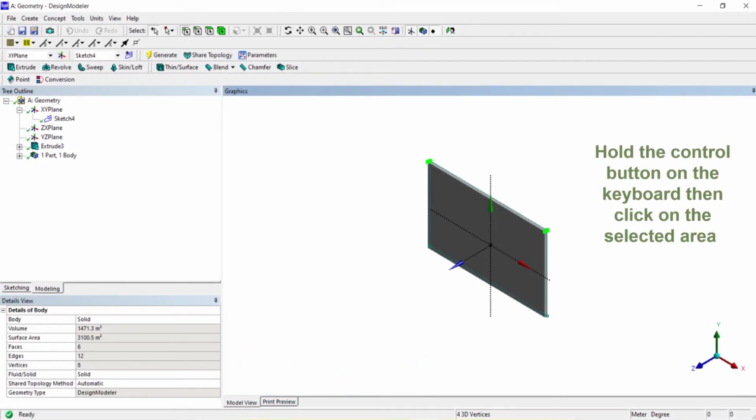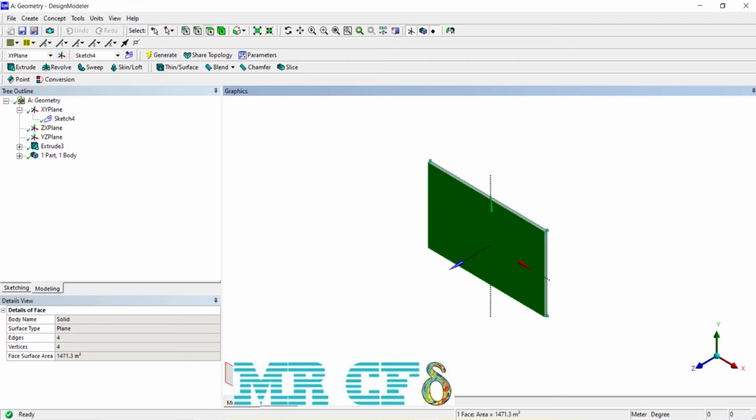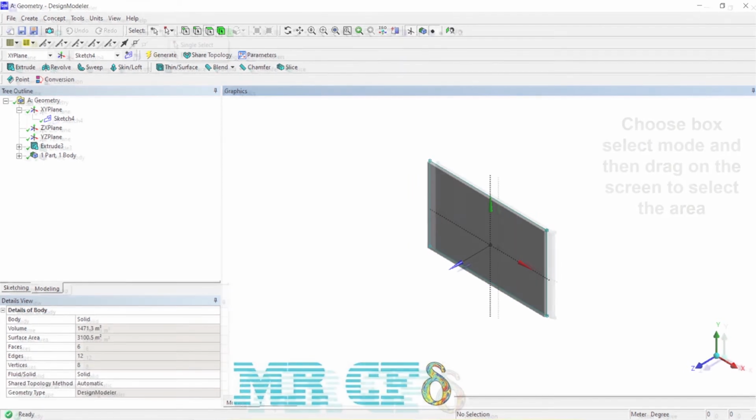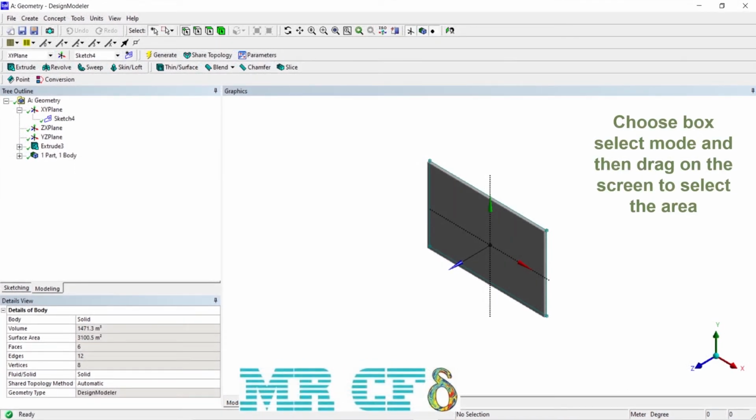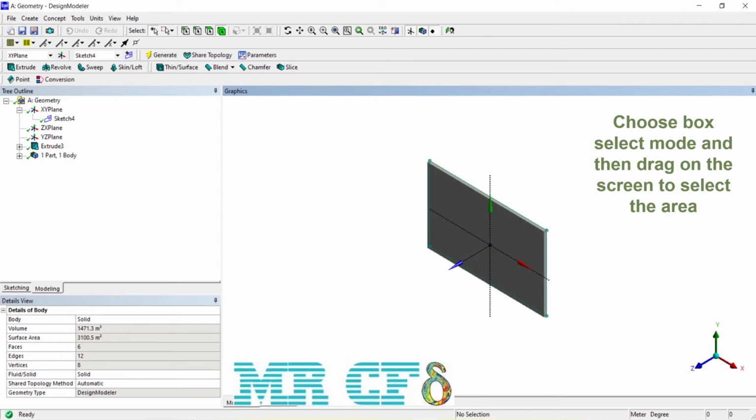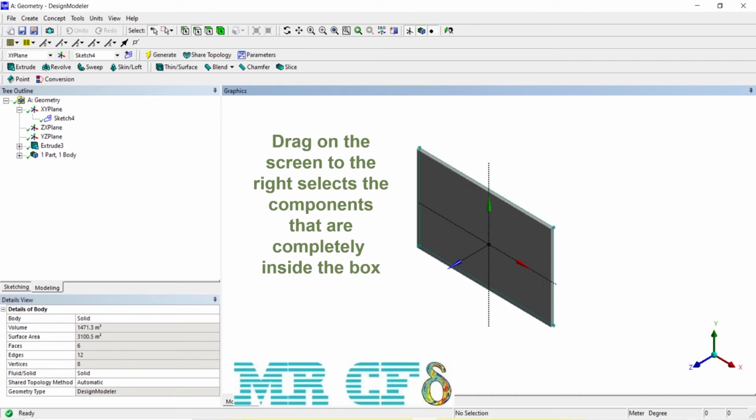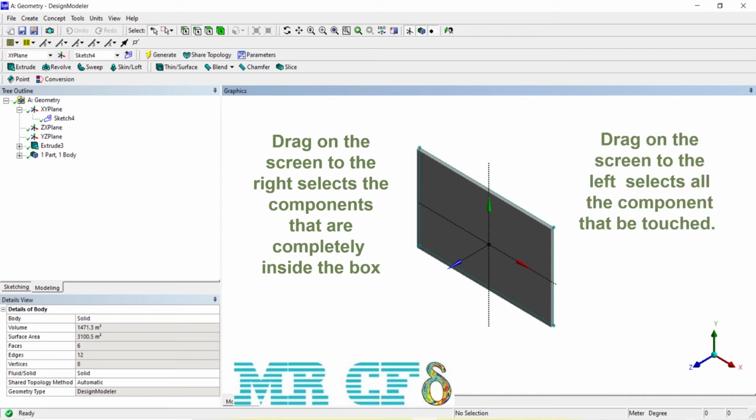You can also select more than one point, one edge, one surface, and one volume in single select mode. To do this, hold the control button on the keyboard and then click on the selected areas. Note that in the box select mode, if the box is dragged to the right, it selects the components that are completely inside the box. But if it is to the left, it selects all the components that it touches.